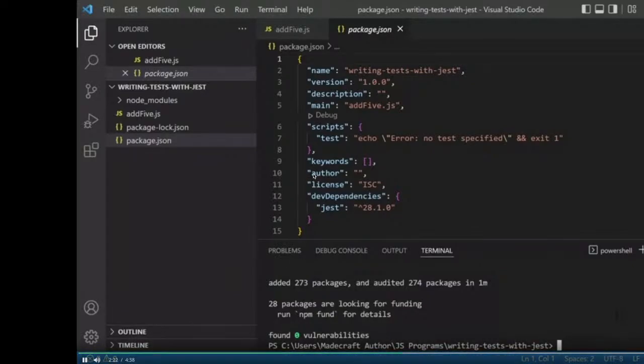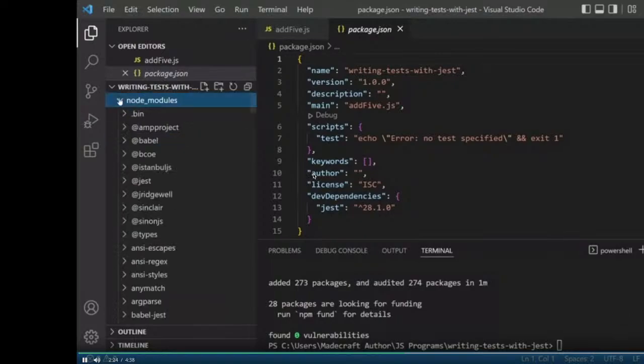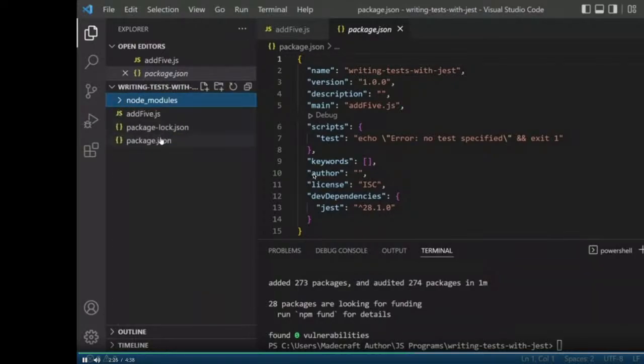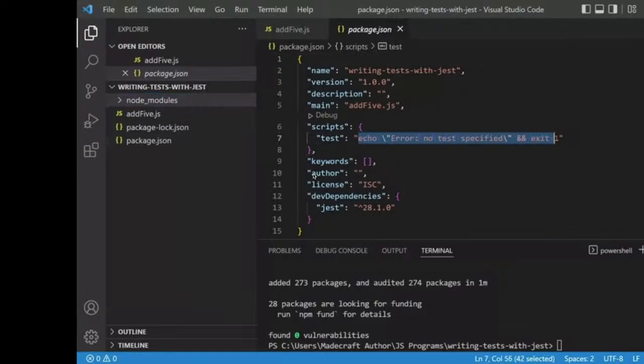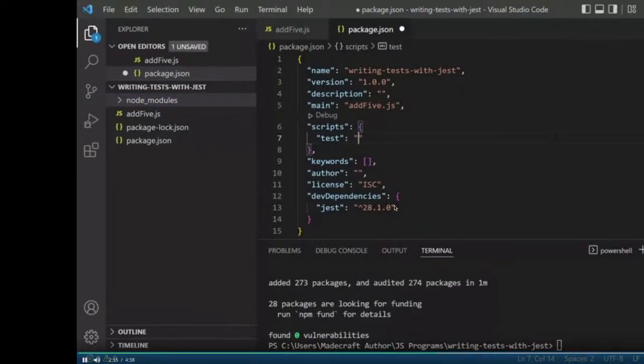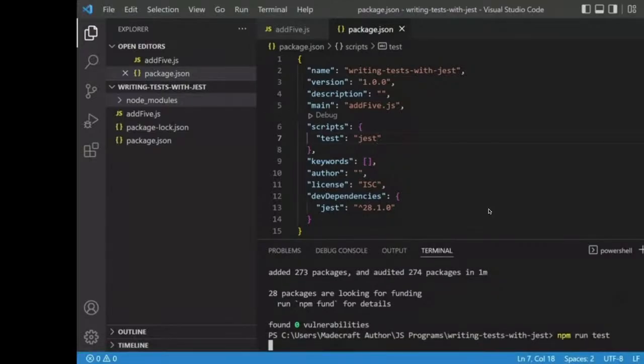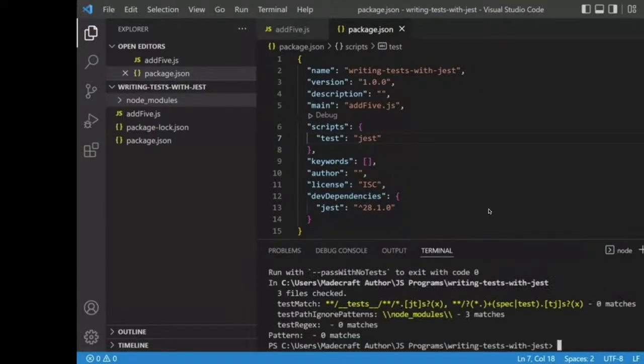I also have a folder called node_modules, which is where the code for all the modules in this project is stored. In the package.json file, I'll need to make a few changes to the script section. In the test entry, I replace the text that is assigned to test with Jest within double quotes and save it. Now when I run the command npm run test, it will run the Jest command in this folder.